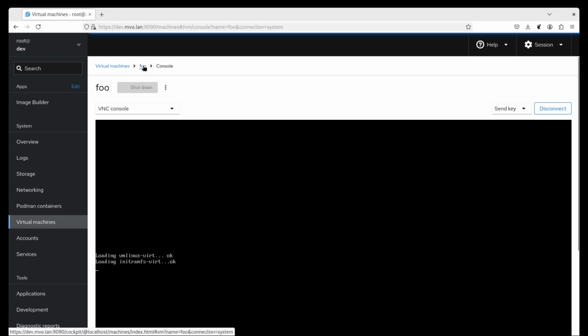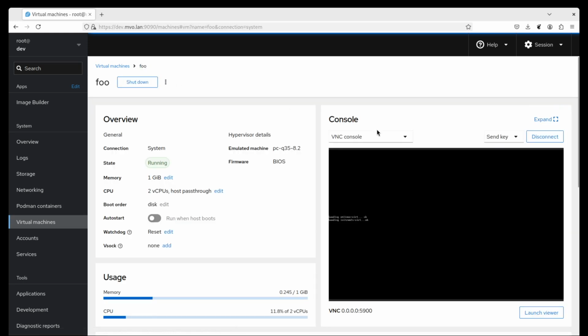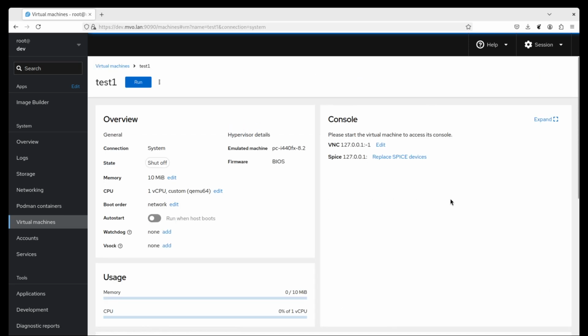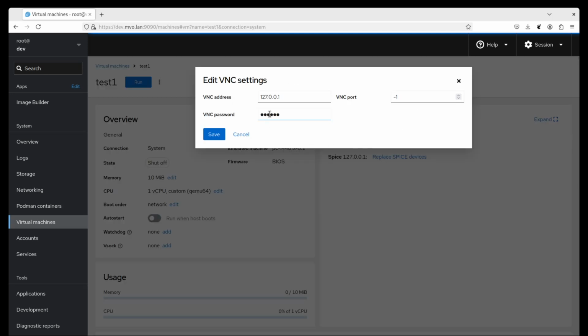Okay. So that's about VNC. There's also Spice. Here's another machine. This one has VNC configured already. We can edit it here. It even has a password that just works fine.